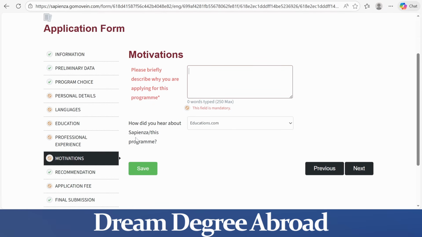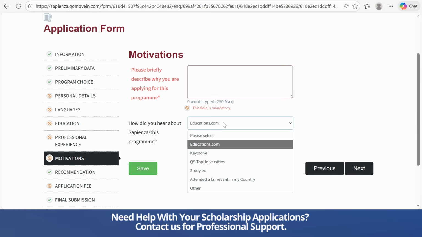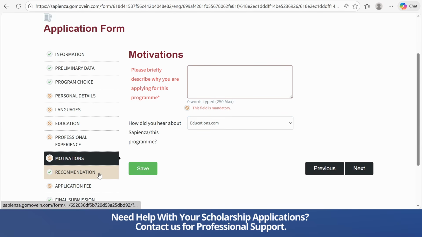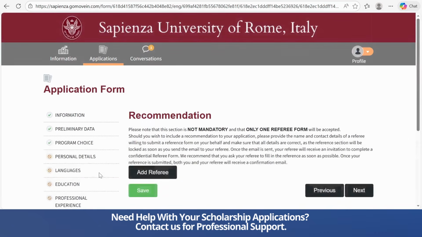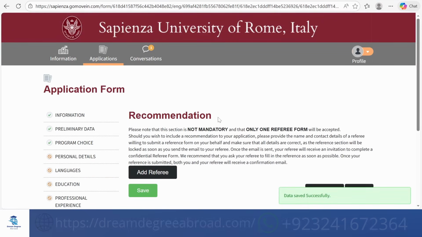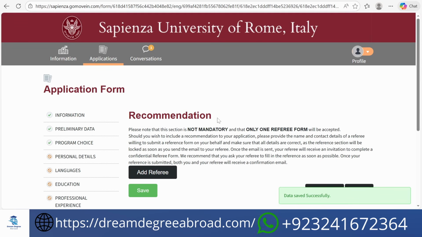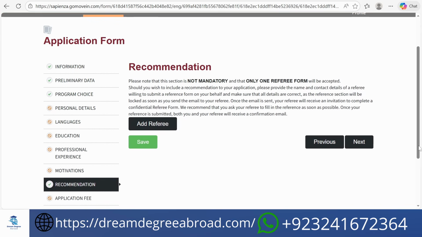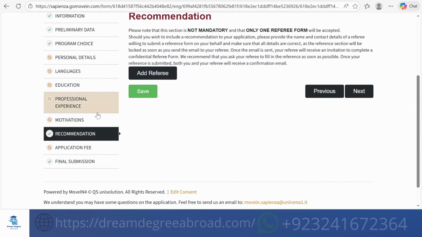Scroll down. How did you hear about Sapienza, this program? So you can choose any of them. I have chosen educations.com and then move to the next. Next is recommendation. In recommendation, you have to enter the details of the referee. This section is not mandatory and you have to upload only one referee form. So if you have any reference letter, you can add it here and then move to the next.